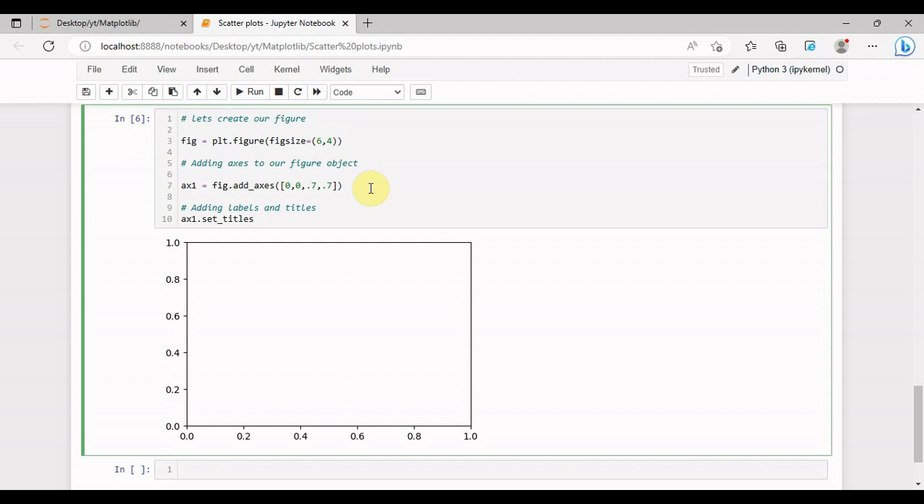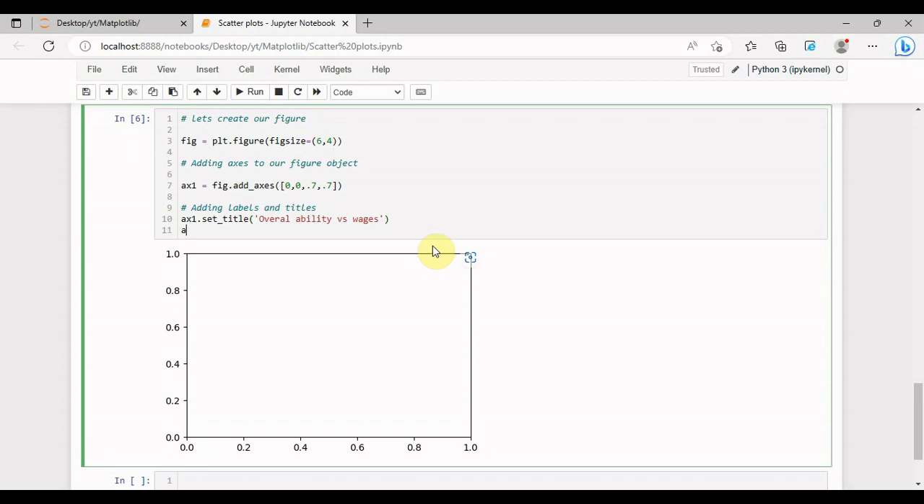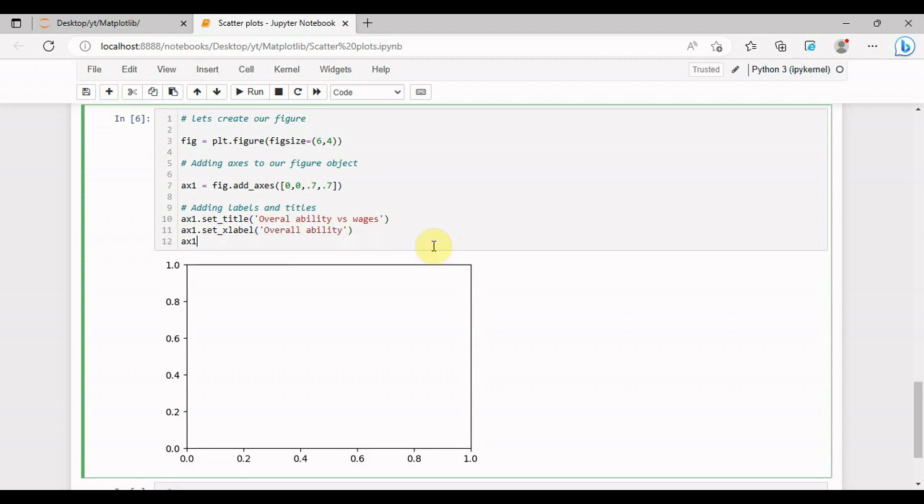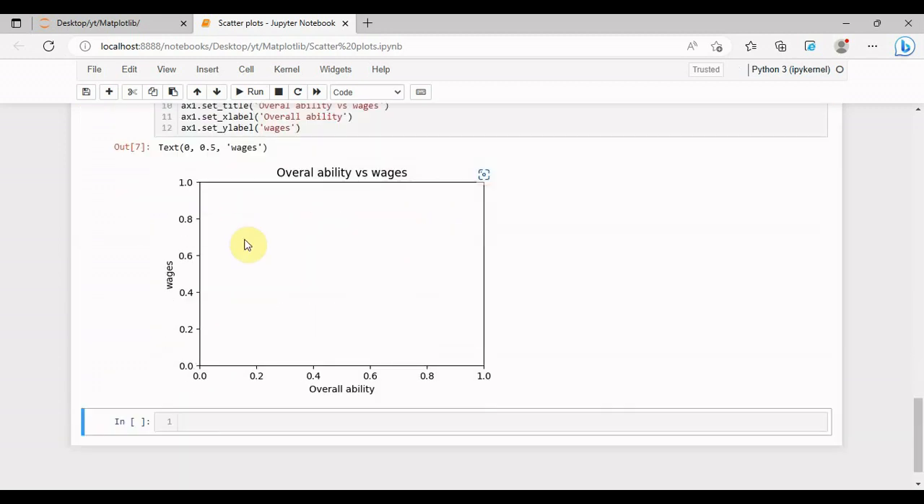Set title. I'm gonna call it overall ability versus wages. I'm gonna set our X label, overall ability, and set our Y label, set that to wages. And let's run that. And you see we set our labels.